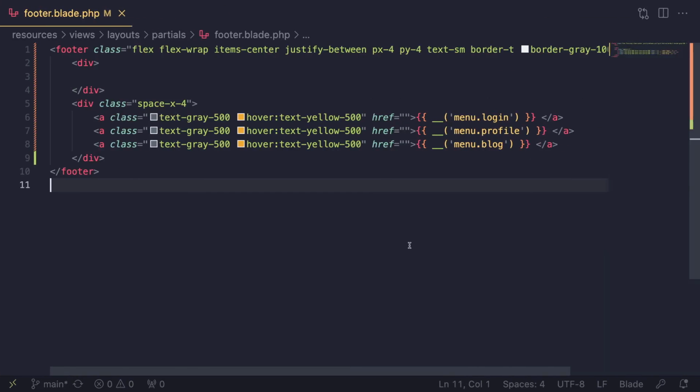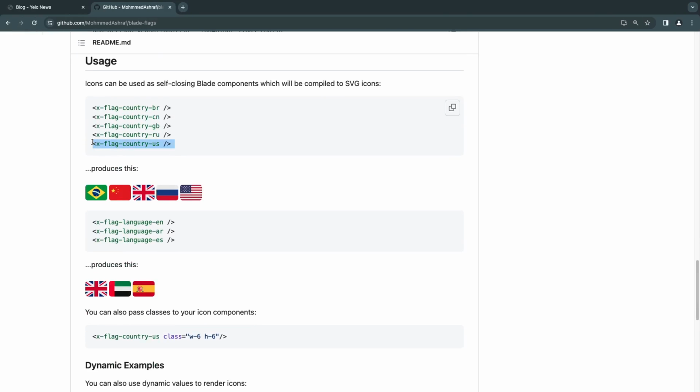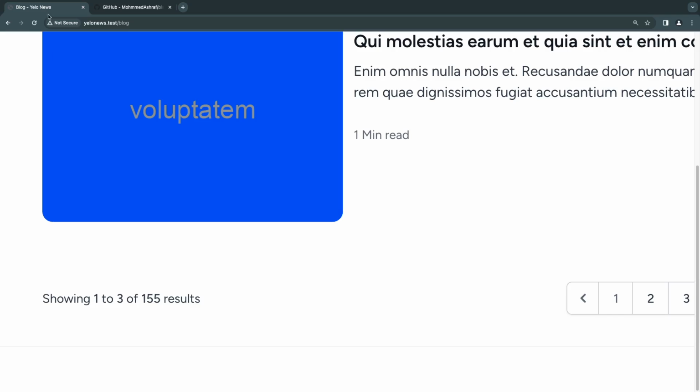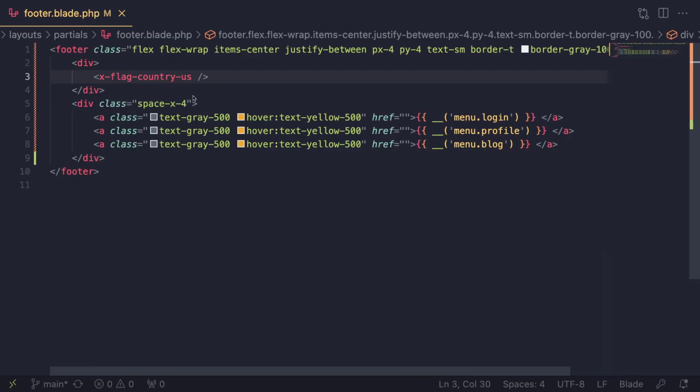Okay, I think the installation is done. It is. So let's go ahead and test it out. I'll just copy one of these. Let's try the US one for English. I'll just paste it here. And let's do reload. I'm not seeing it. It could be because there's classes. So I'll just copy the classes as well. It might be too small, so I'll just paste that in as well.